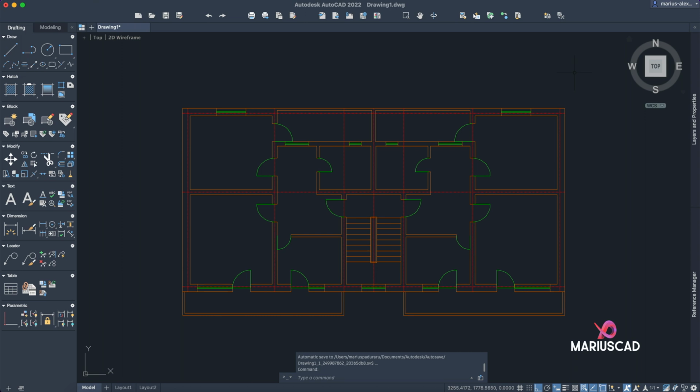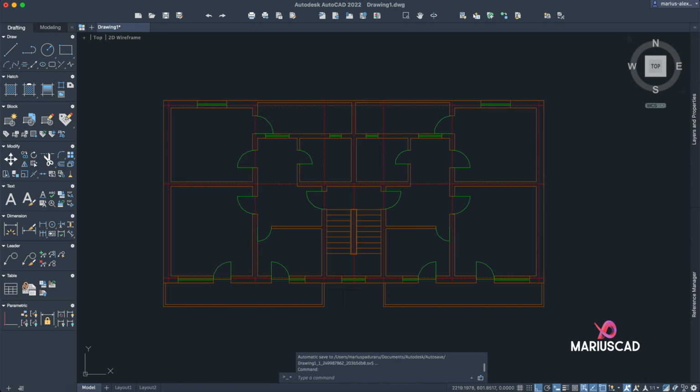The dimension style will help you to control how your dimension will look. This will include the type of writing, the length of the lines, the type of the arrow, and much more. So let's have a short example.